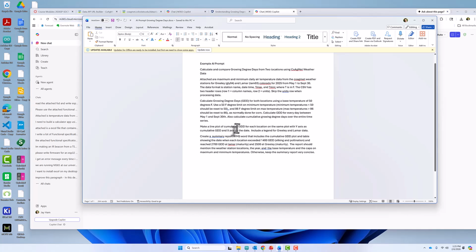And then I said, make a line plot of cumulative GDD for each location on the same plot, with the y-axis as cumulative GDD and the x-axis as date, and include a legend.